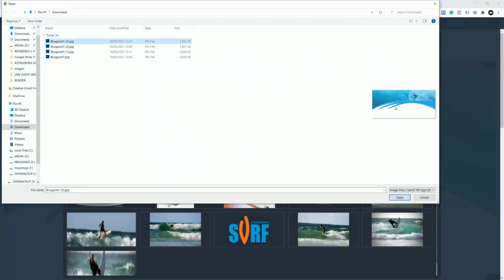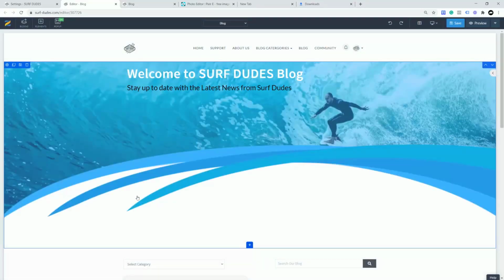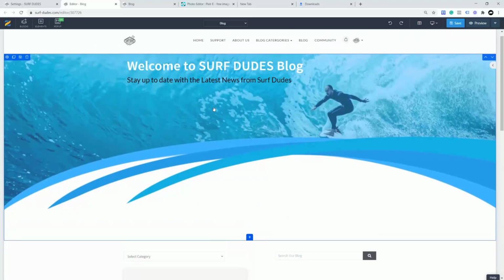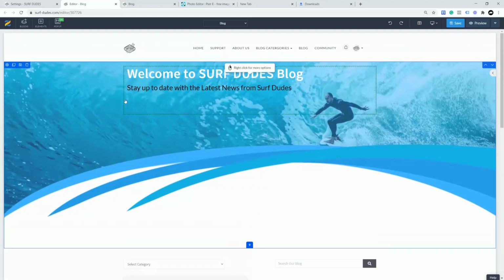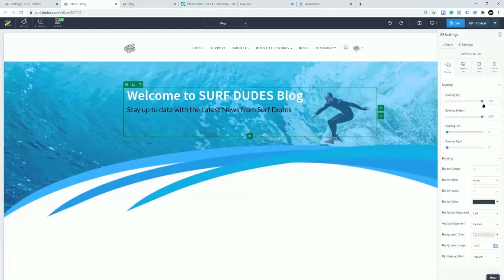So there it is there. That's the new sharpened bits. So I'm going to upload without cropping. And this should look a lot better. There we go, nice points on there. And that all fits nicely. So I think I'll take this and add a little bit of spacing in there, bring it down a bit. Save.